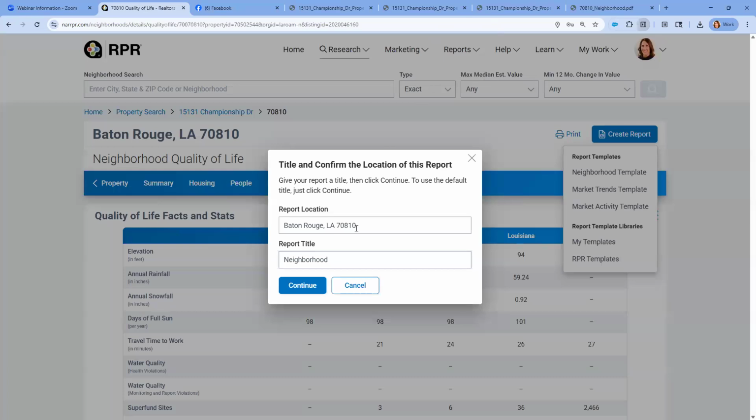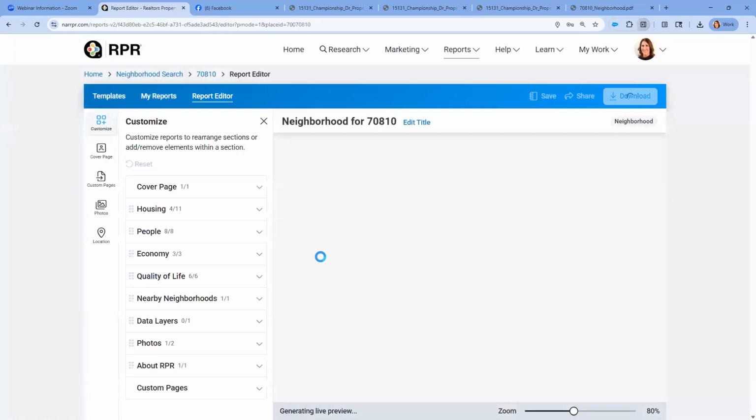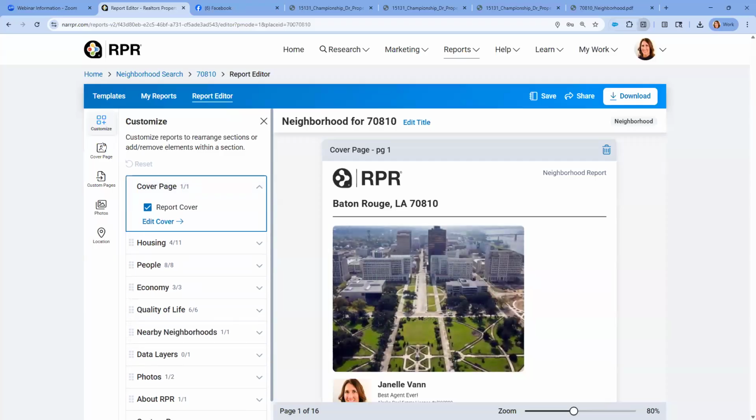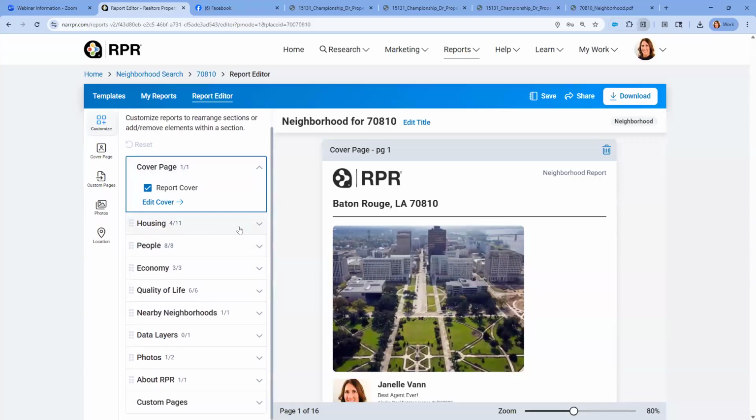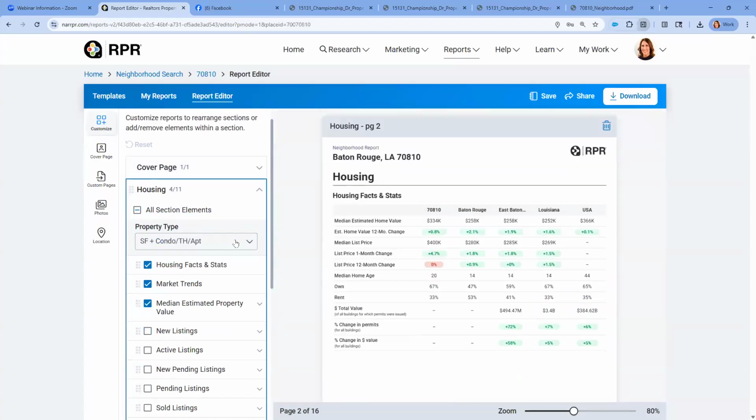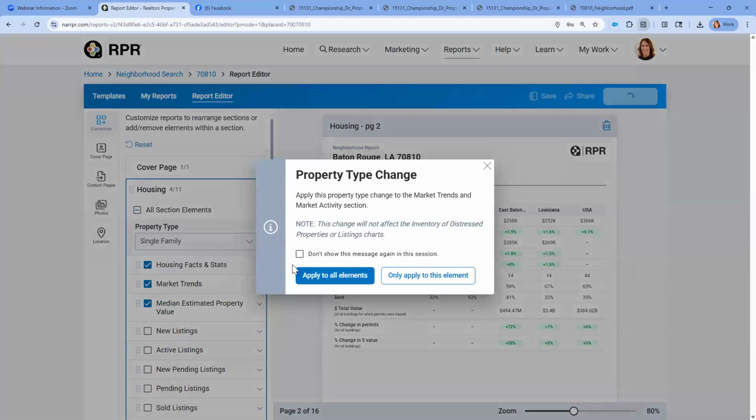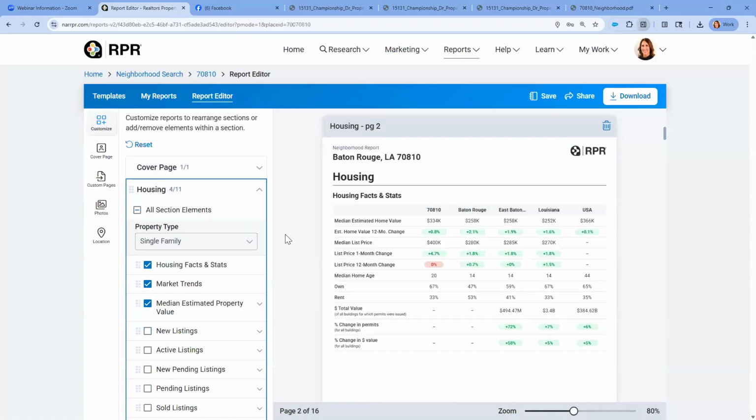I create reports from a geography or a property. I can click on Continue. And guess what? There's my exact same formatting. Over to the left, my customization. If I click on housing, and maybe I see here, I don't want condos and townhouses. I change it to single family. I apply it to all the elements.